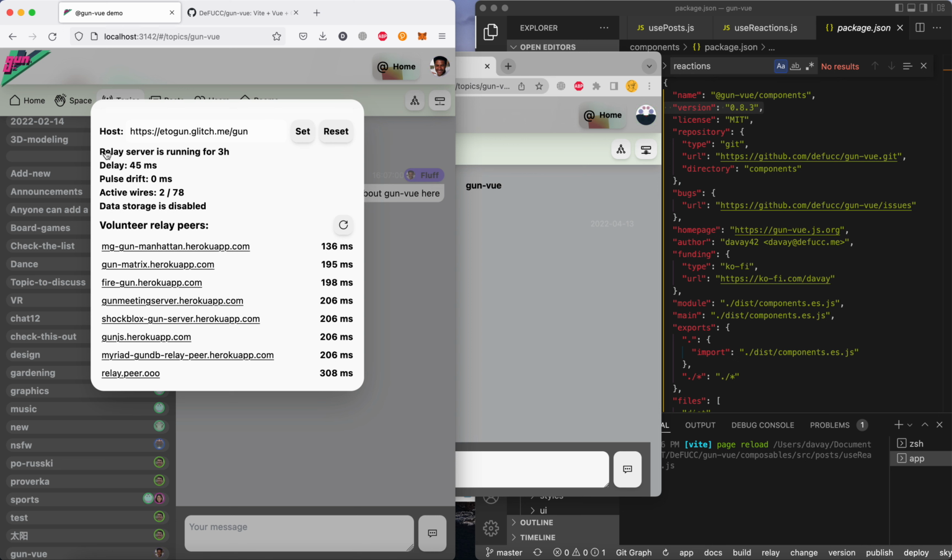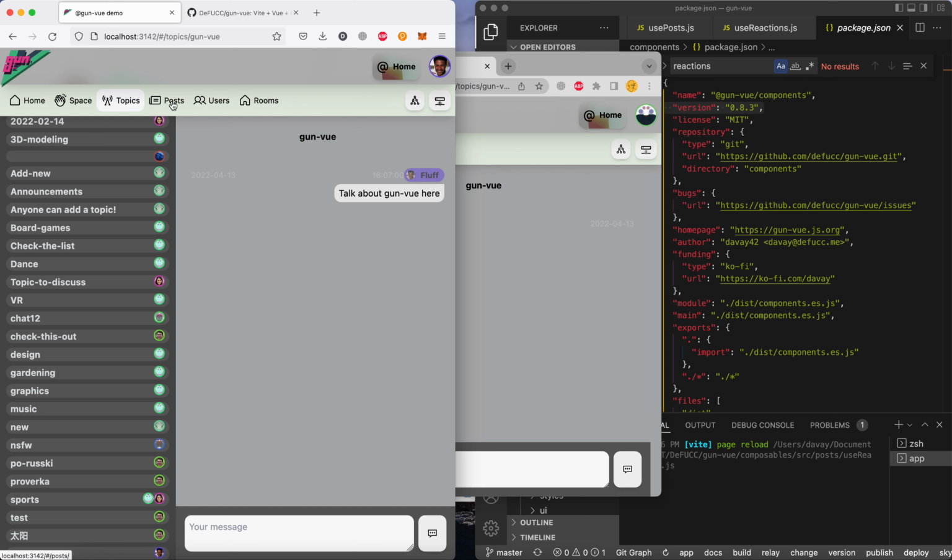Don't be afraid if the stats don't display if you use other servers, because the GunView relay is giving us the information about 78 tunnels. It's wires that are happening now at the server. Okay, it doesn't save or store any data, it just relays it.